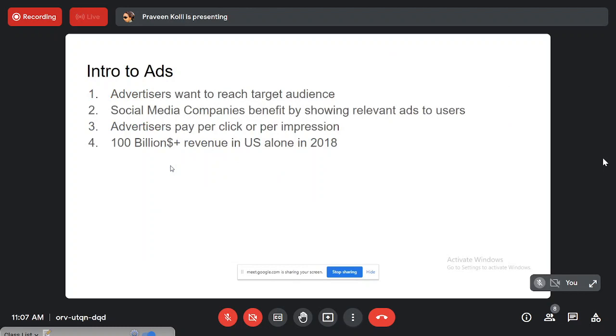So what do advertisers want? Let's say I'm selling shoes. I want to target end users who are interested in buying shoes. In other words, I want to target an audience who are interested in buying my product. That's what advertisers care about. They want to reach as many users as possible that are interested in buying their product.